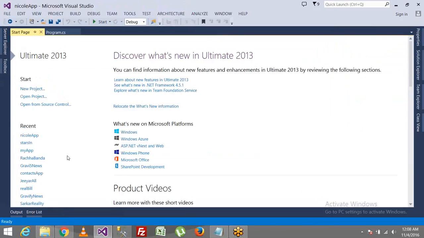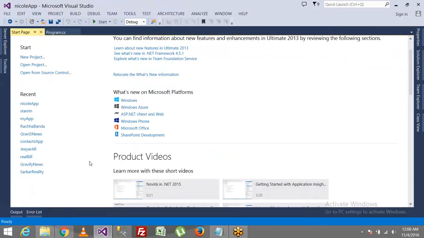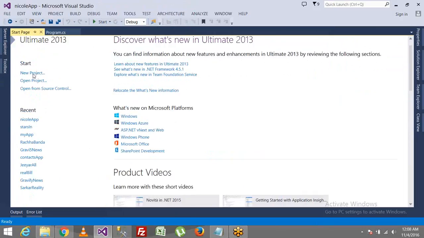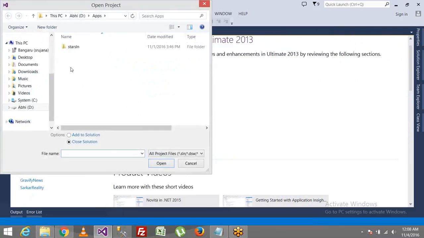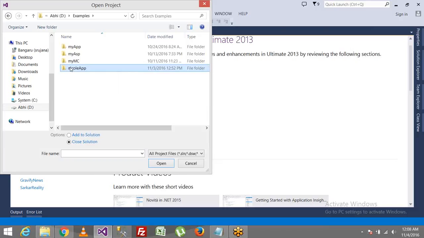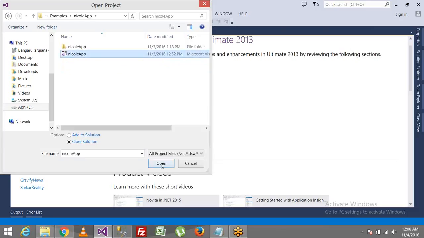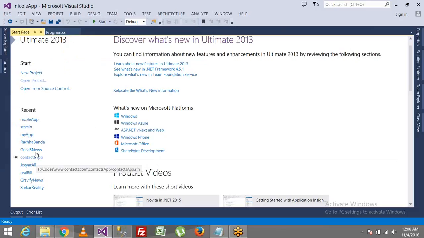Actually, you can see this window when you open Visual Studio. There you can see Start, and in that you can see New Project and Open Project. By clicking Open Project, you can do the same steps. You can map where you stored your application and select it.